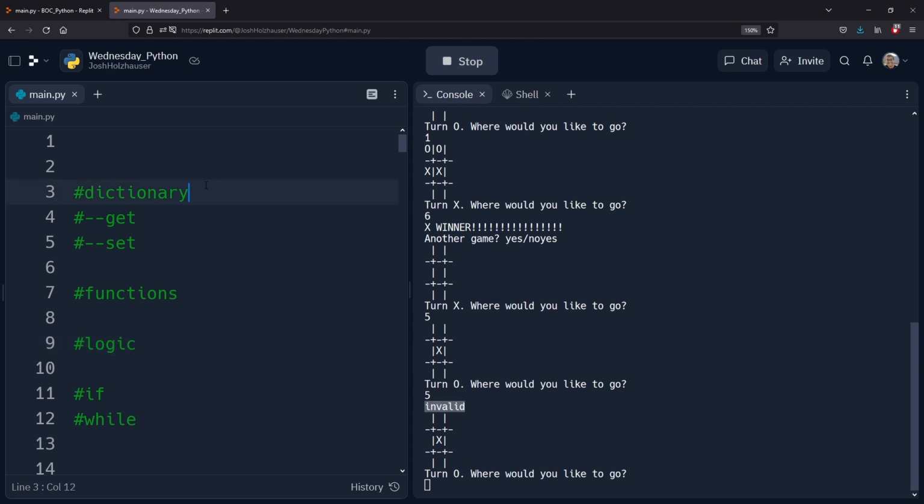So in this tutorial, what we can expect to learn is how to use a dictionary. Well, we've done that already with the dice roller game, but really we've only learned how to get data from a dictionary. In this tic-tac-toe, we're going to be learning how to set data in the dictionary.